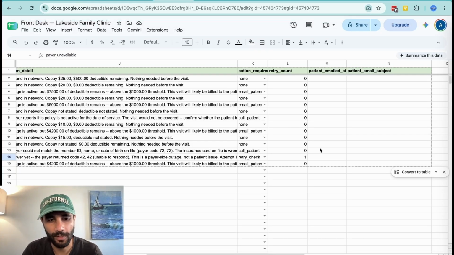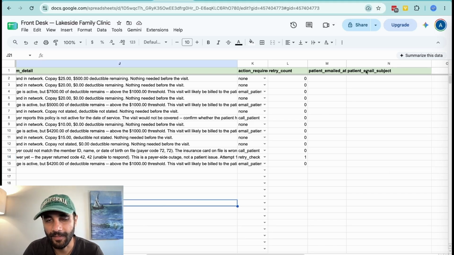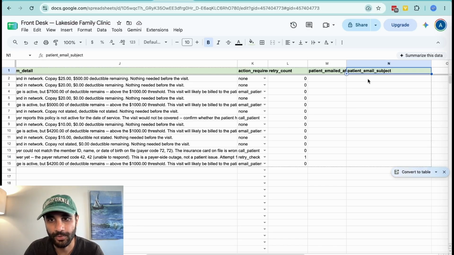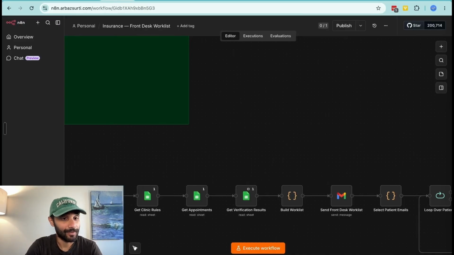And this is where it's going to log it. We're in the verifications results tab. And then this is the place where these two columns are the ones that are going to get filled out. So let's go ahead and actually test this out. That's the fun bit, right?